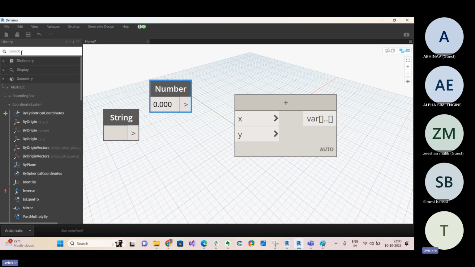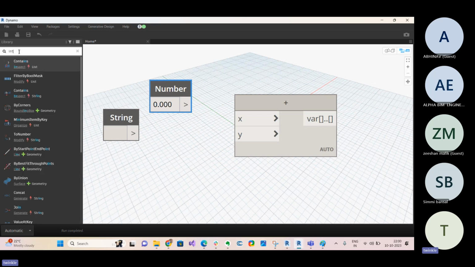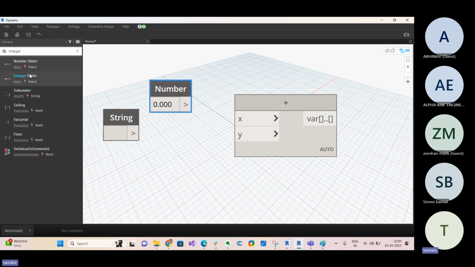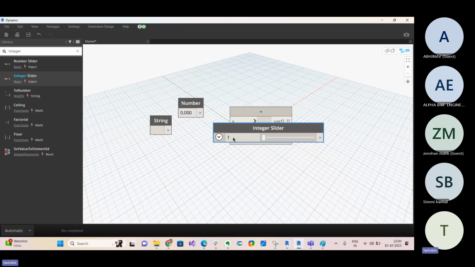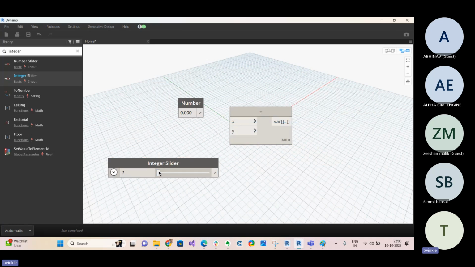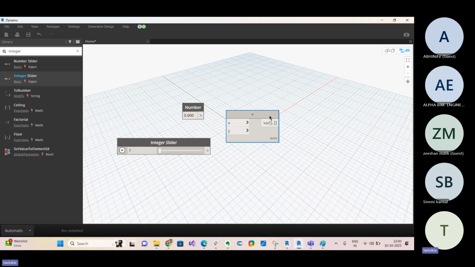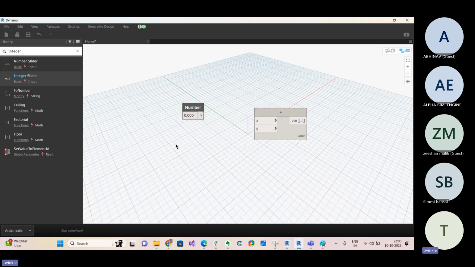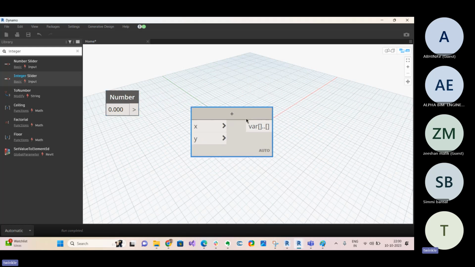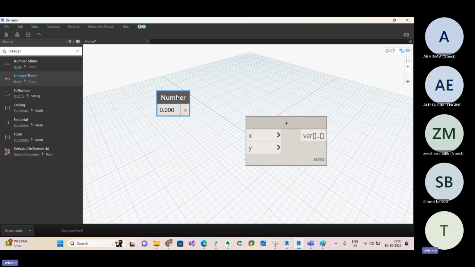In such cases, this search button will help. What I want is integer, so I'll just start typing integer. We don't have integer, we have integer slider, so I'll just take integer slider. We have number slider also, which we'll see later. I need one more number, as we will take two numbers to do the mathematical operation.